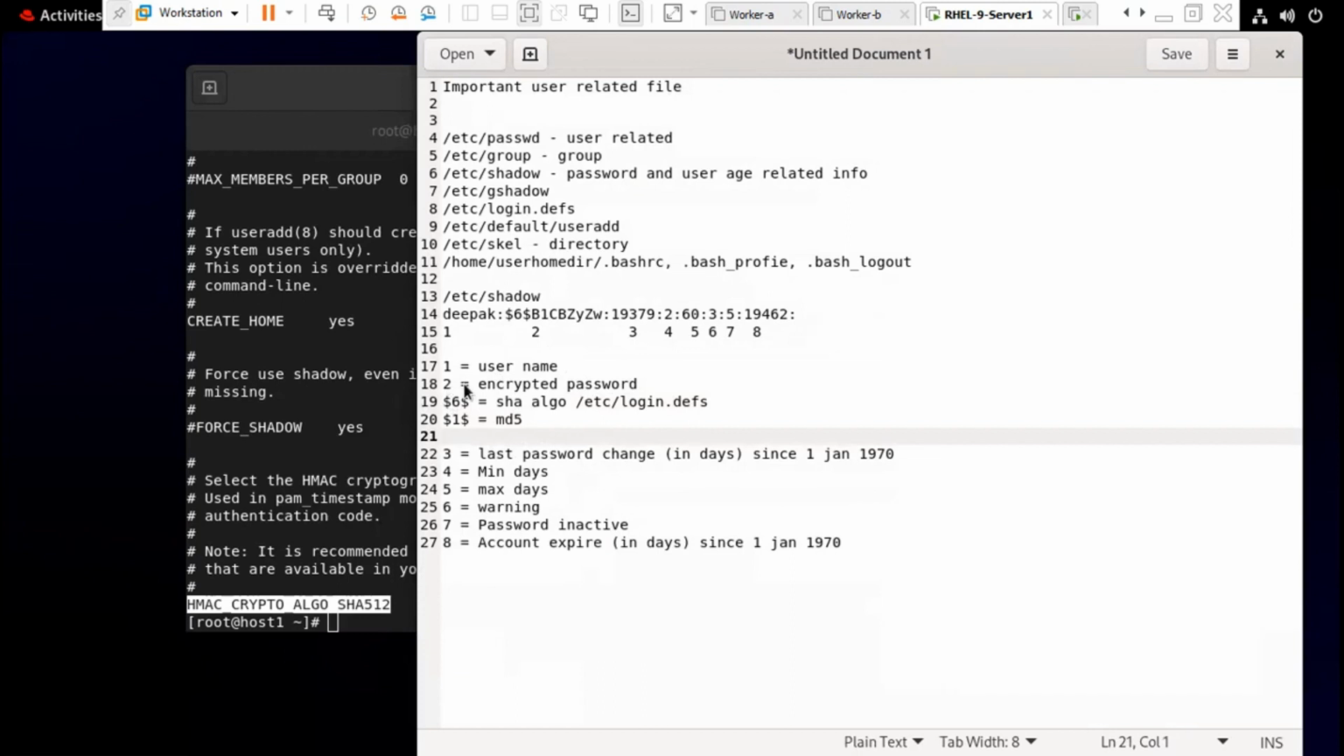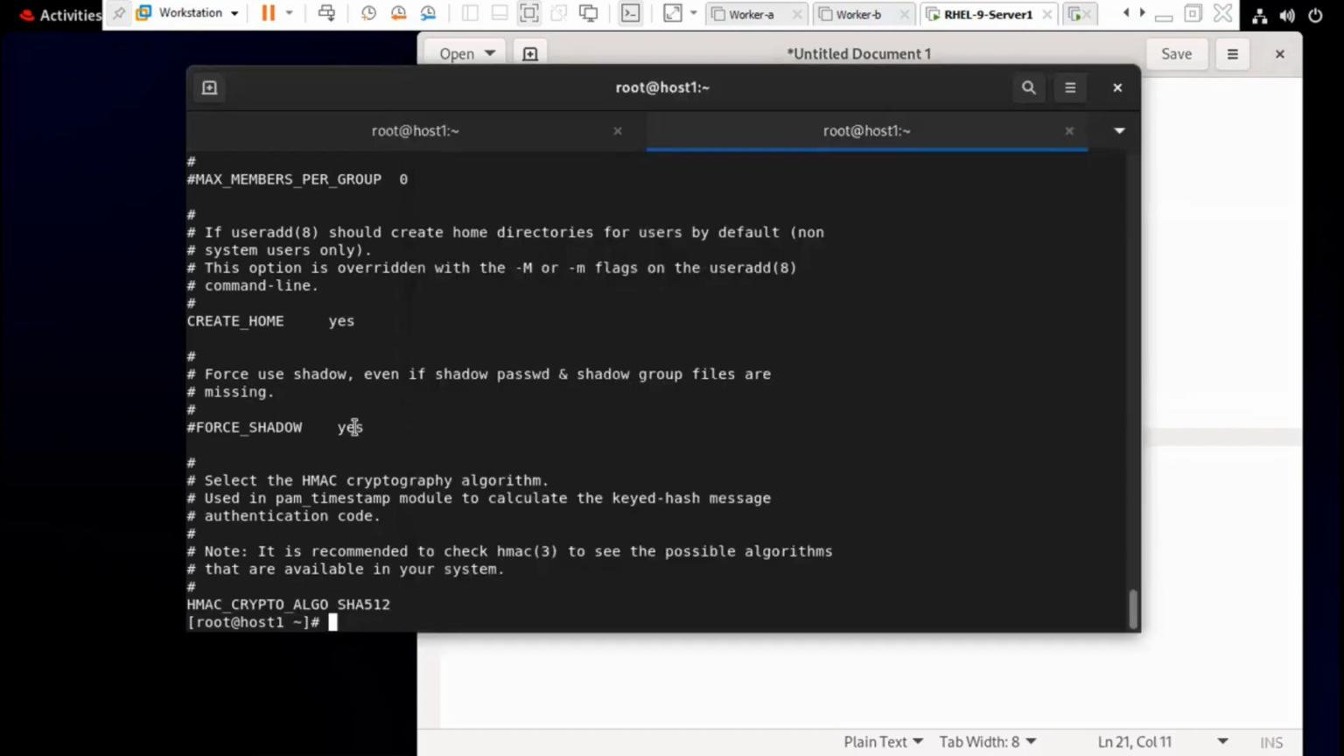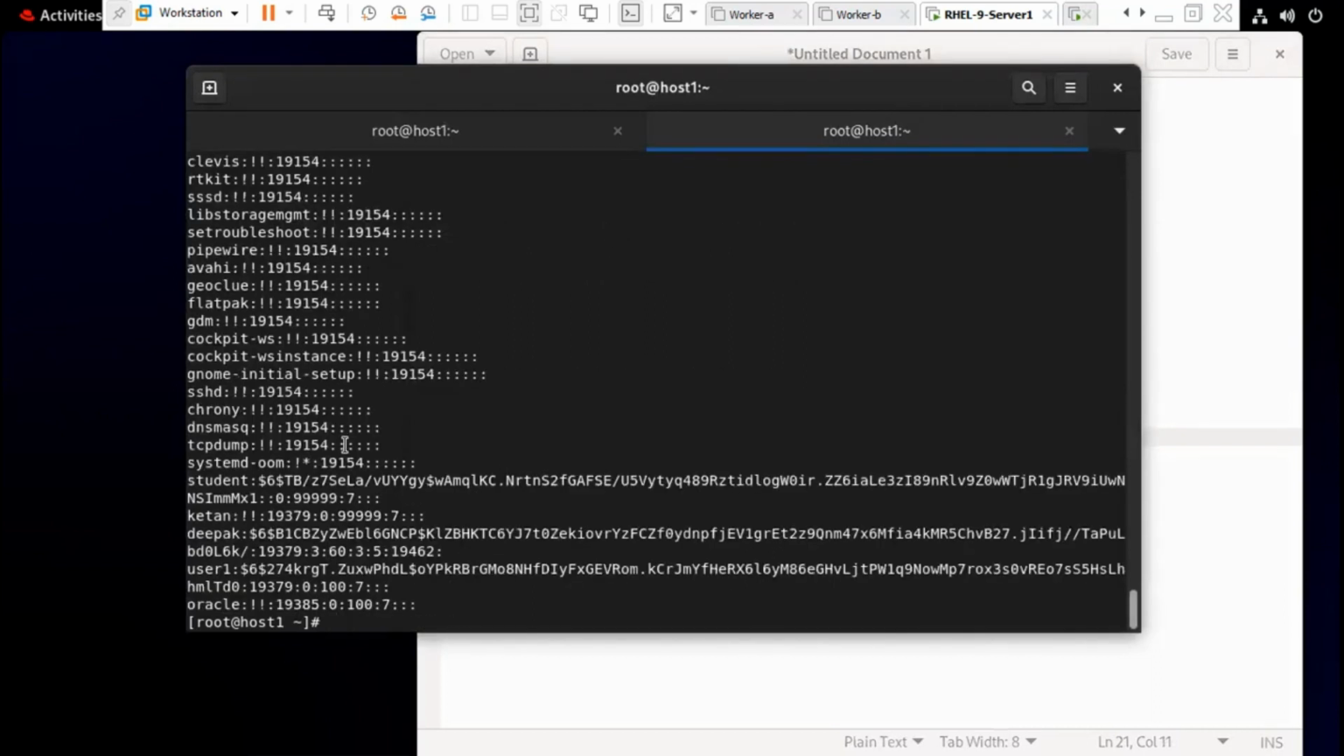Okay. Now, in this field, if you see only an exclamation mark and no encrypted password, it means there is no password set for the user. I saw you in the last class. Let me see if we have some users. Yeah, Oracle. You can see only double exclamation marks. It means this user does not have any password at this moment. That's why we can see double exclamation.